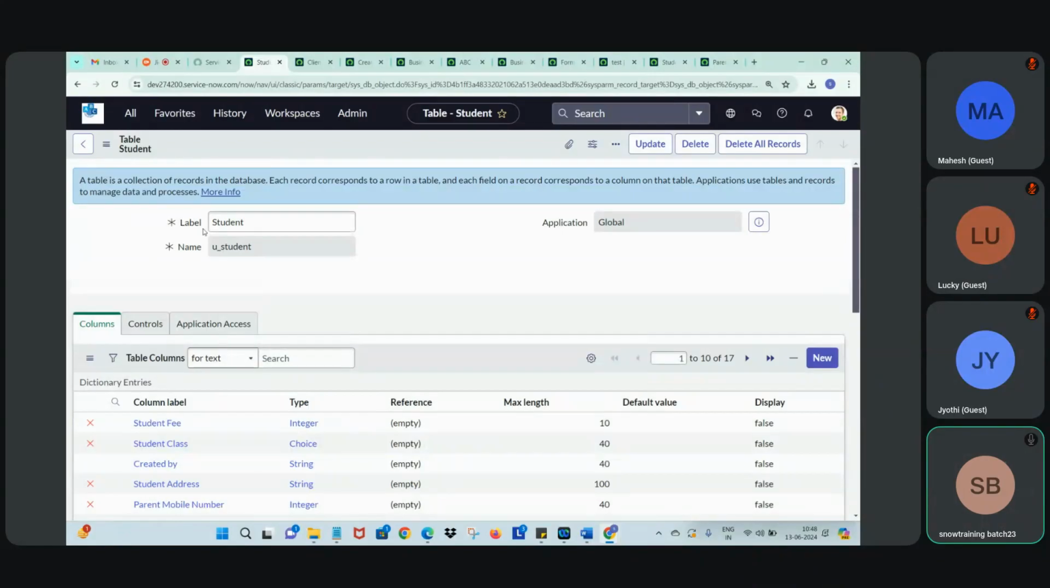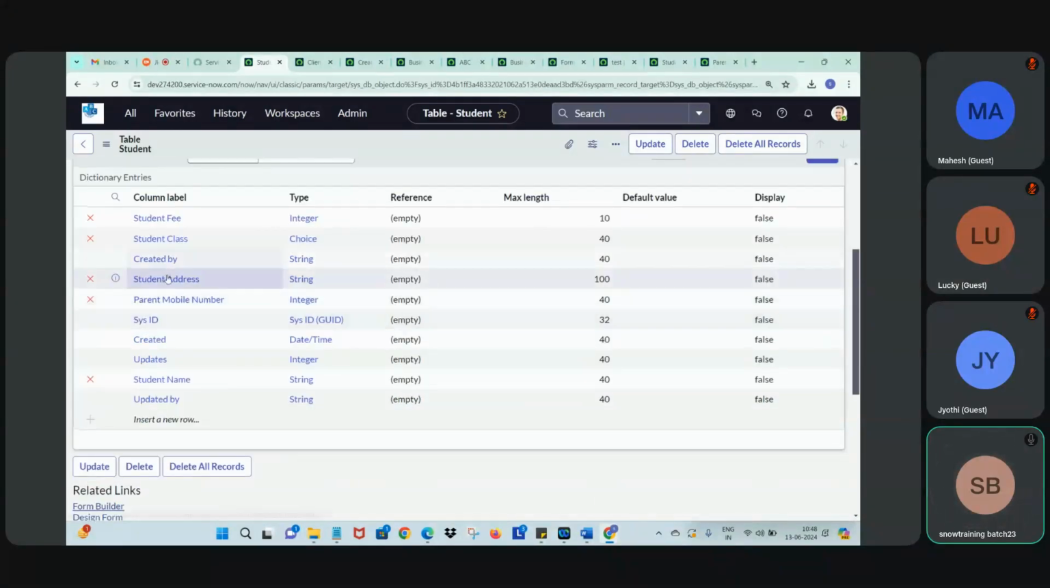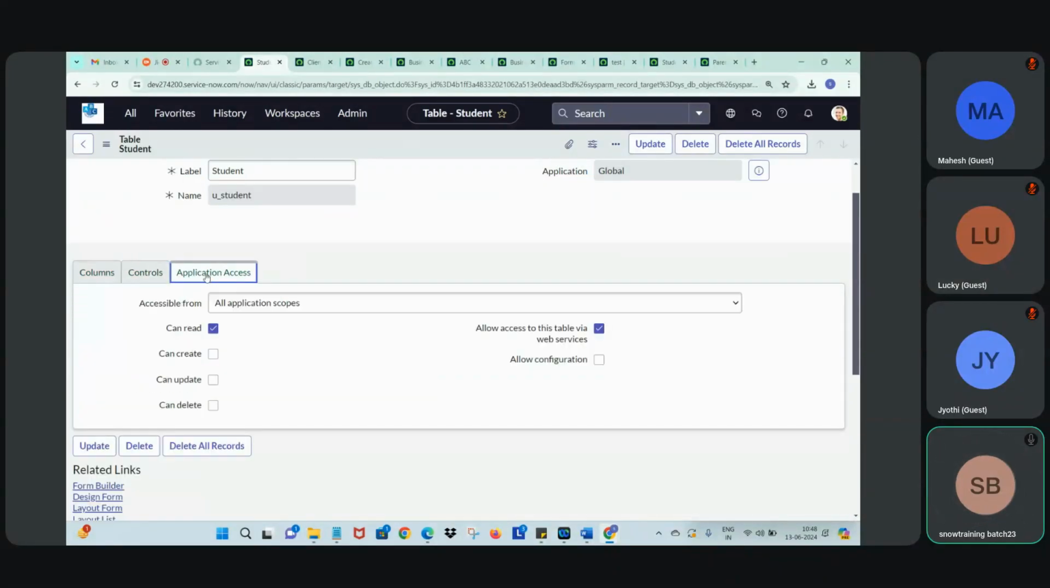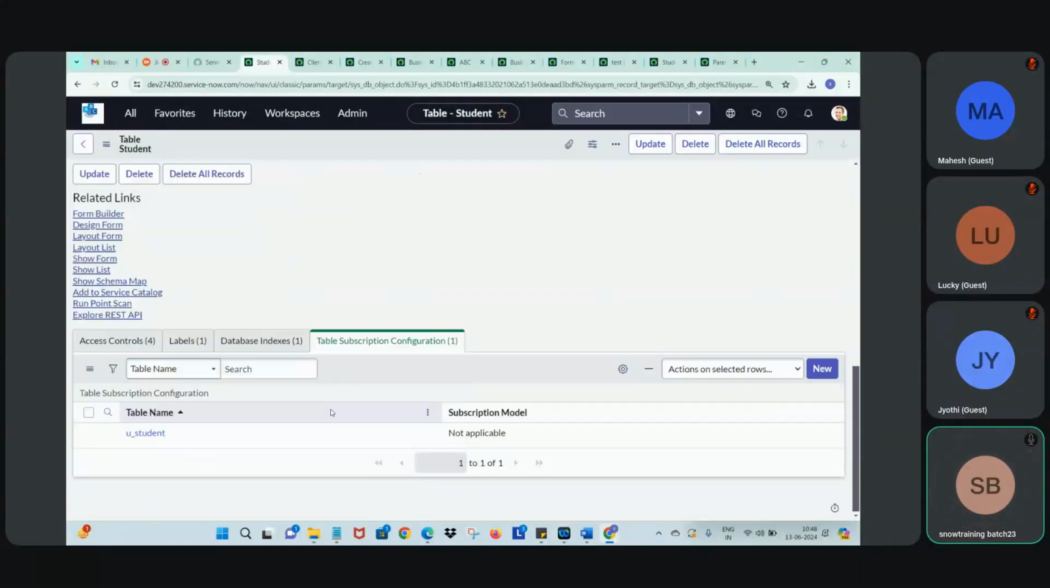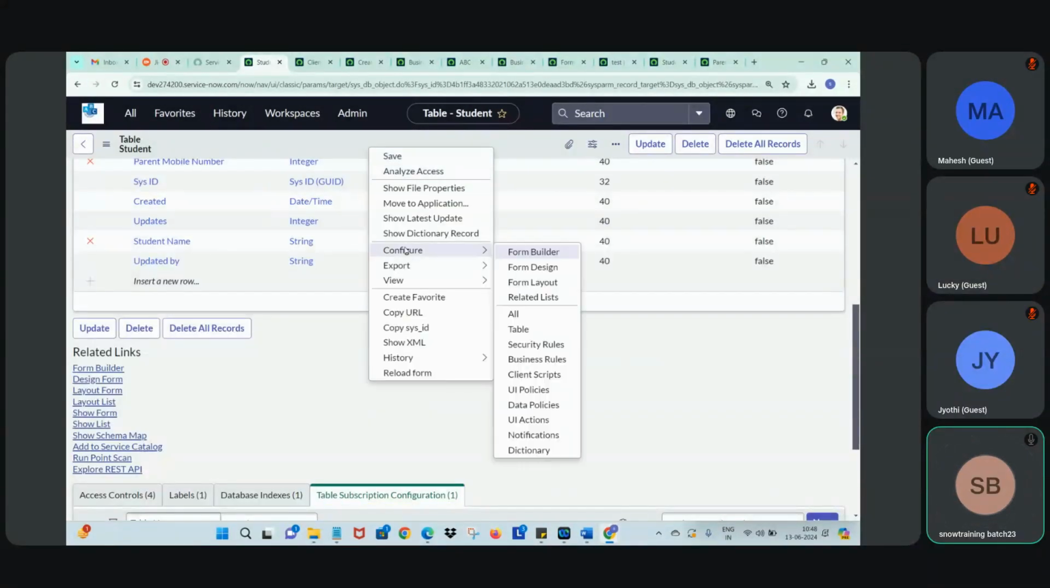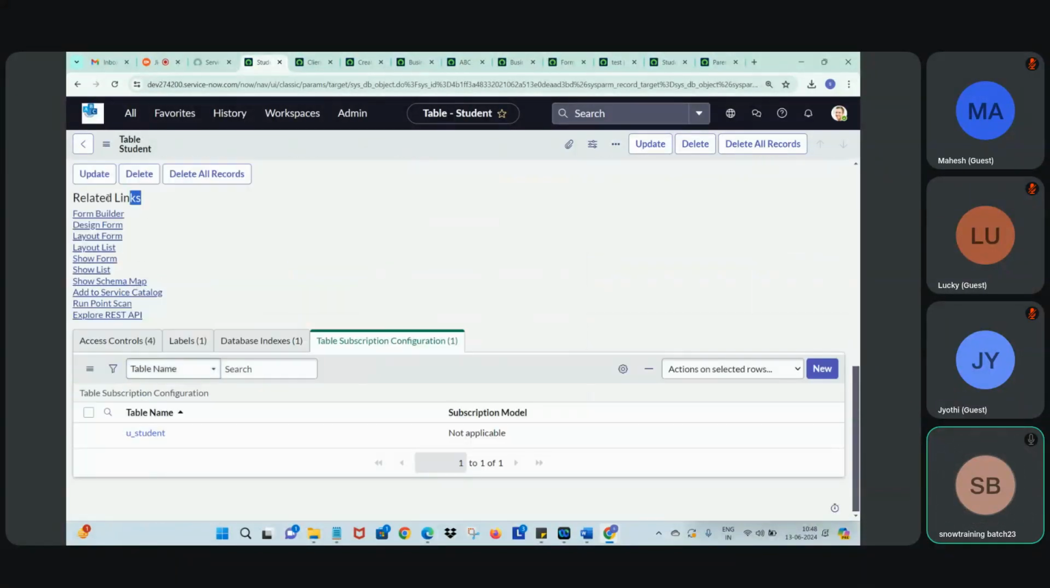You know everything here. These are all form configuration. These are all columns, controls, application access. You know everything. You know related lists as well. If you right click configure, you will be getting all these options. As a developer, you will always go to this configure and then do your work. What is this related link? This related link is also one of the components. This is called UI action in ServiceNow. We'll be discussing later, not now.